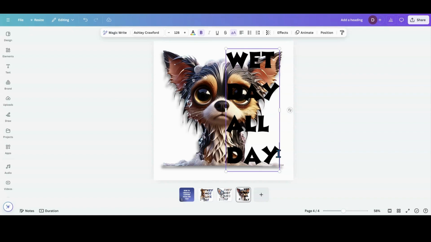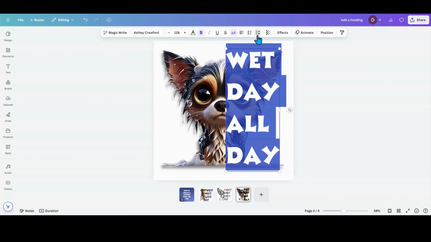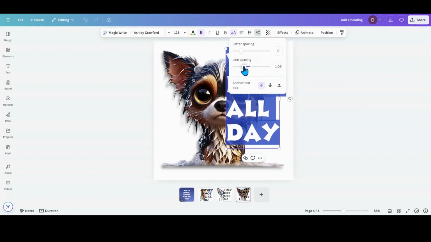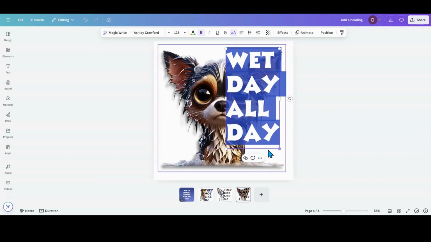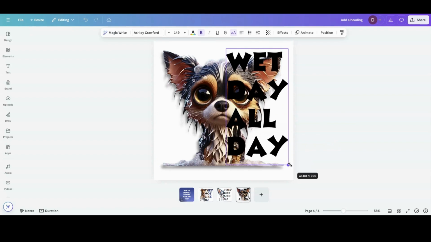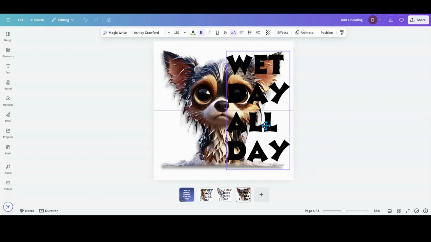So what I'm going to do is highlight it again, and I am going to take my line spacing and kind of squish it up a little bit. There we go. A little bit better. And then what I can do there, I can go ahead and make this even bigger. Like so. And that's what I want to do for my half.